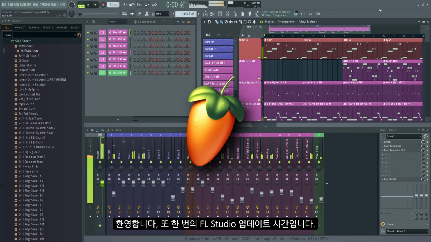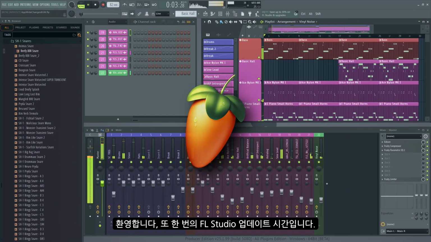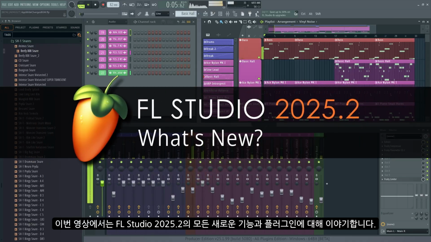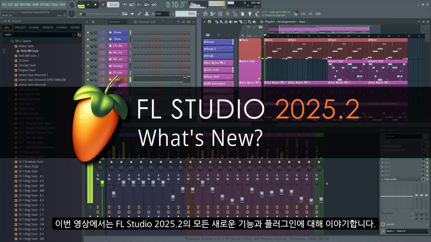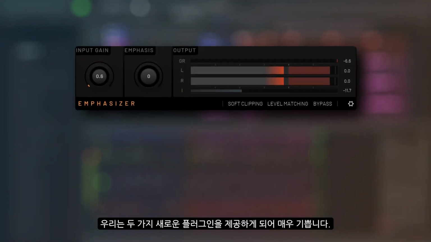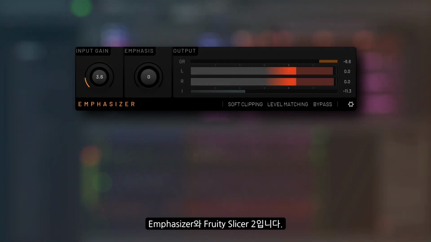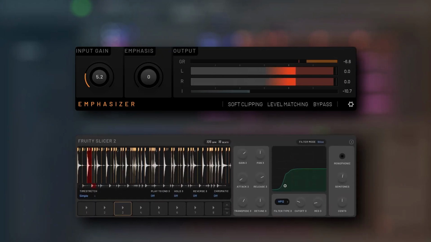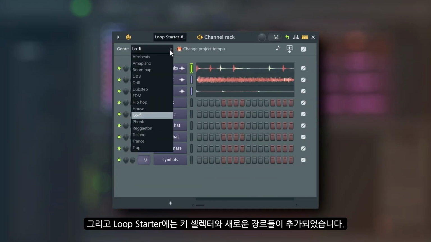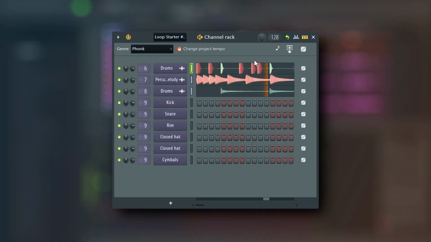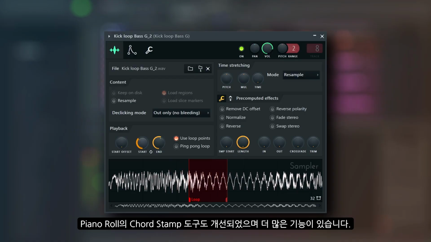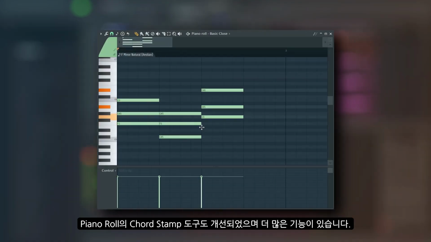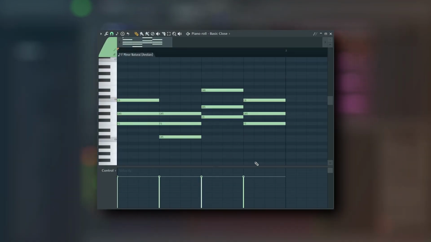Welcome. It's time for another FL Studio update. We'll discuss all the new features and plugins in FL Studio 2025.2 in this video. We're excited to deliver two new plugins, Emphasizer and Fruity Slicer 2, and a key selector and fresh genres in Loop Starter. You'll also find per-channel loop points for the channel sampler, an improved chord stem tool in the piano roll, and much more. Let's start with the new plugins.